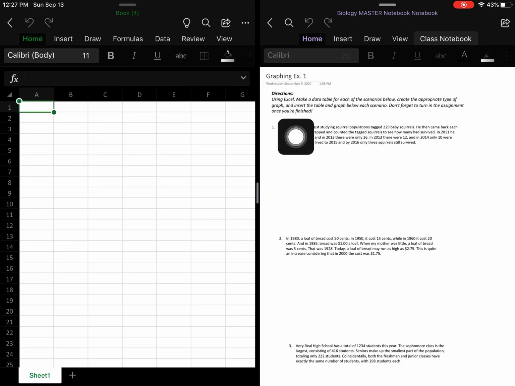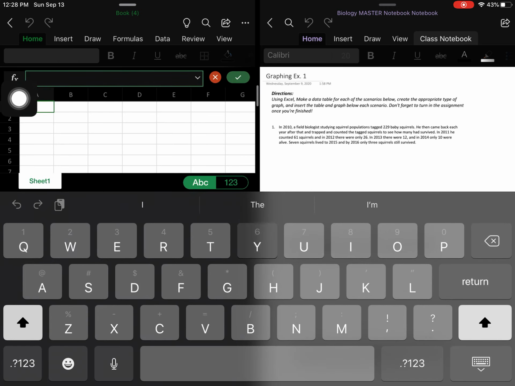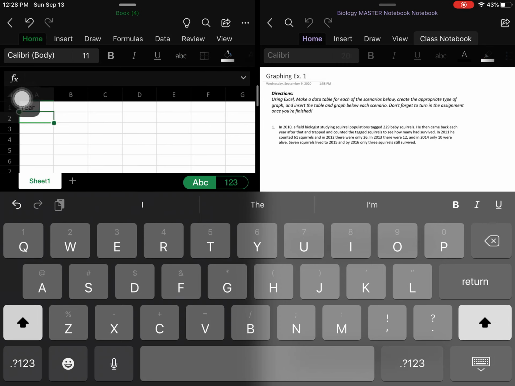So to do that, the first thing I need to do is read through this problem, and I can see that we are looking at a study of squirrel populations, and we're going to be having it range on different years. So to get the ability to type in this cell, I'm going to click on A1, and it should highlight here. And then I need to click next to this FX in the bar up top where I can type. And my first column is going to be years, since we're looking at multiple years going through this problem. The second column is going to be squirrels.